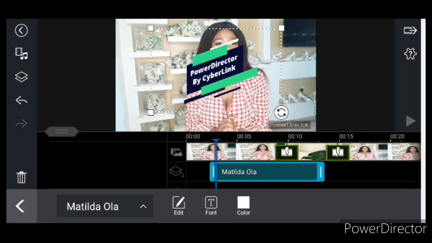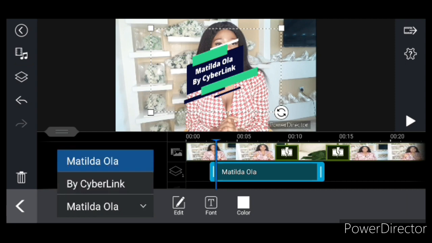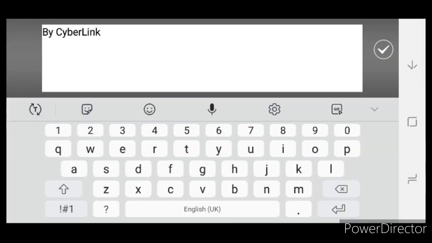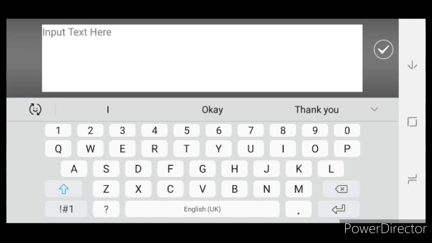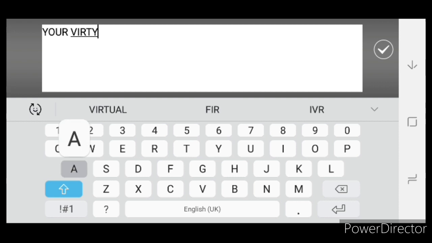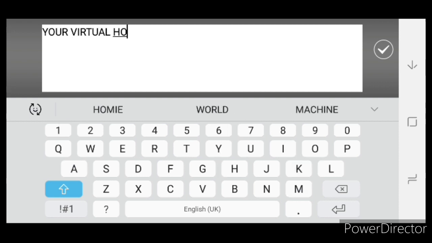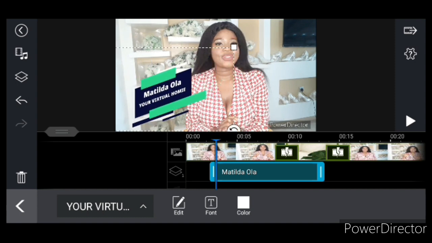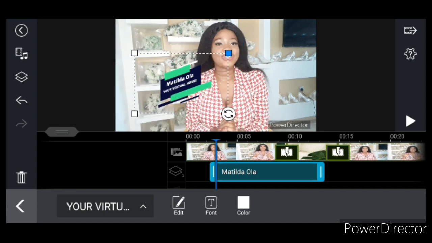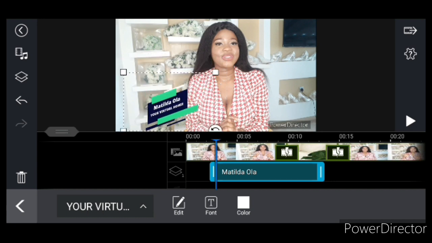Then I click on the button there, and I move to edit by Cyberlink, and I change it to your virtual Omi. So if you want to use any overlay, you can just click on any overlay you want, change what is written on it, and customize it to your own. Then you drag it straight down to where you want it placed, and reduce the size to how you want it to look.